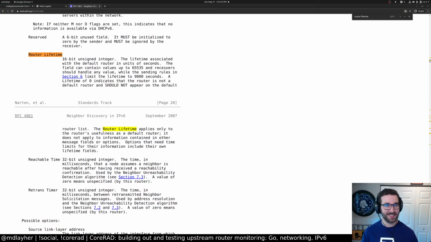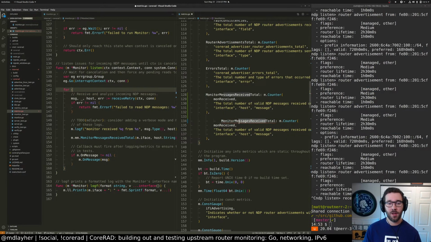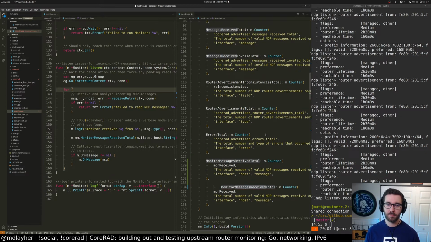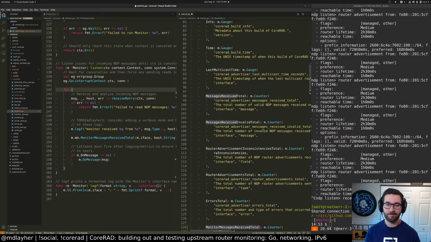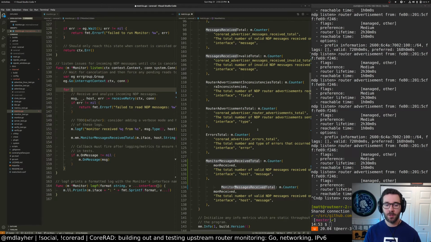Oops. There we go. Keyboard shortcuts, you know. So monitor router advertisement, router lifetime.